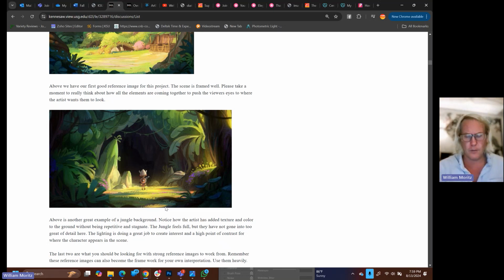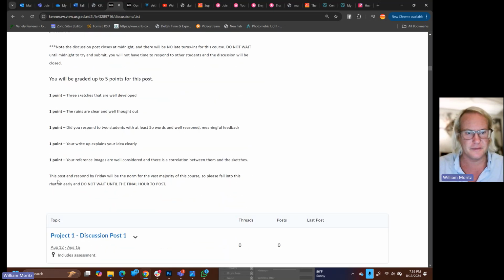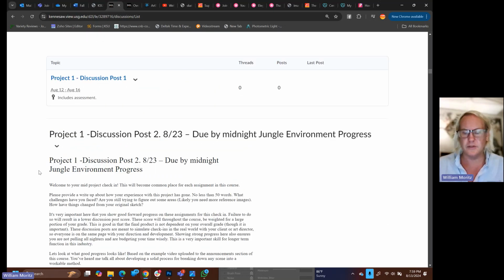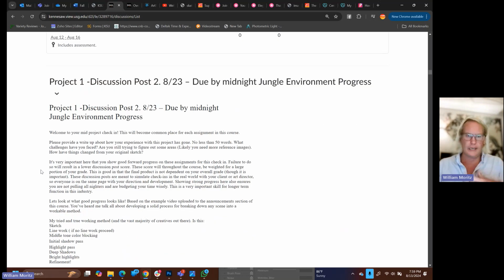And that's the way that I want you guys to start looking at your reference images to really break down the elements of design that they're using here and rip it right out of there and put it into your own project. Okay, so that's discussion post 1. Let me go ahead and show you where you're heading next.